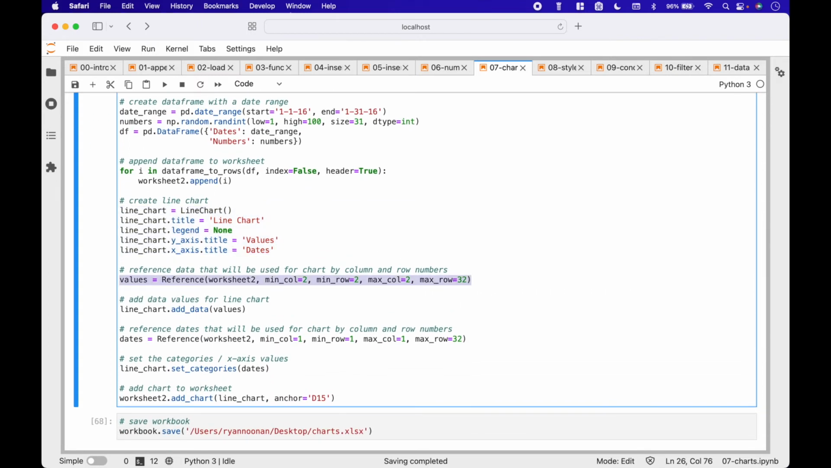Here we use Reference to reference the data in the worksheet by column and row numbers that will be used for the line chart. To add the data values for the line chart, we use linechart.add_data, and inside the round brackets we put the values.